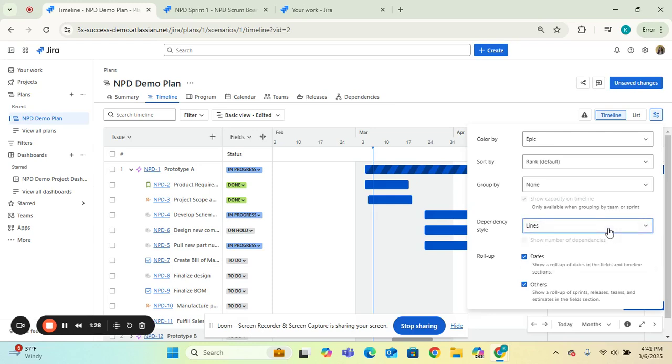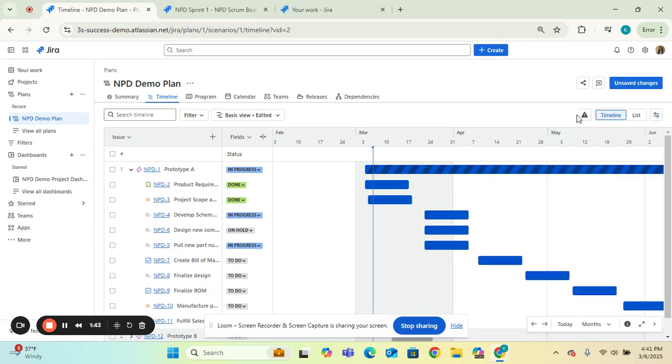You can choose how you want to link dependencies, right? Do you want badges? Do you want lines? I prefer lines. And dates, you can show a roll-up of dates in the field, timeline sections, or you can show a roll-up of sprints, releases, timelines, and estimates in the field section as well. I'm going to leave both of those checked.